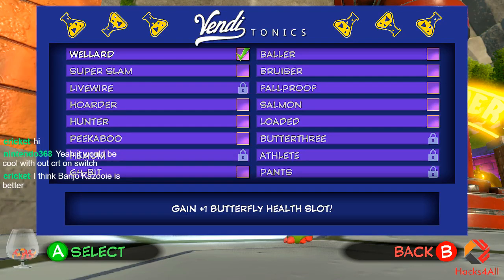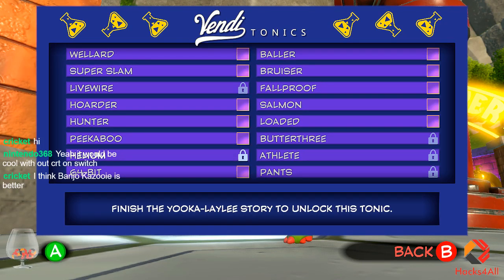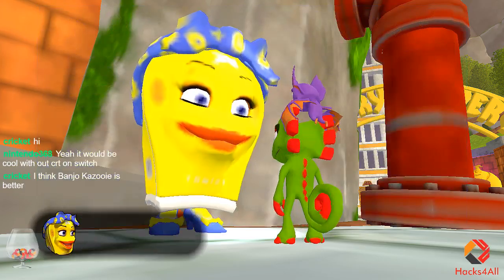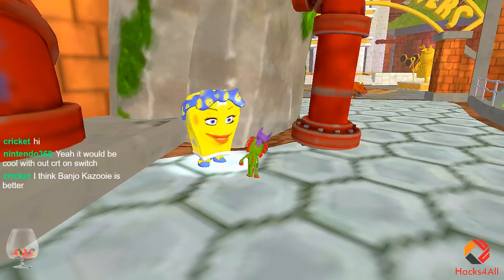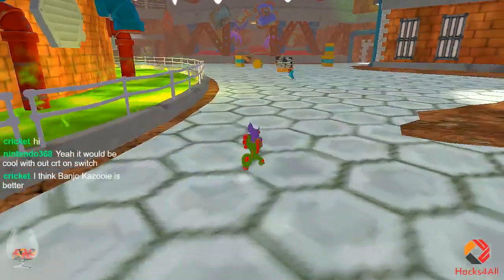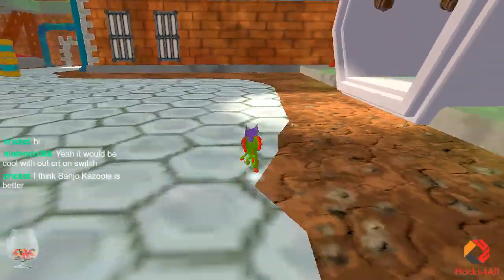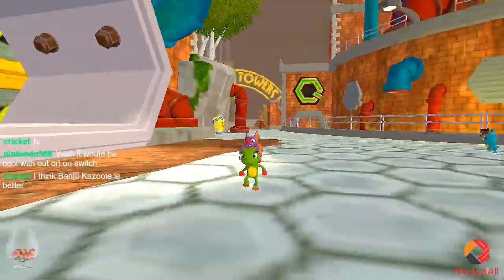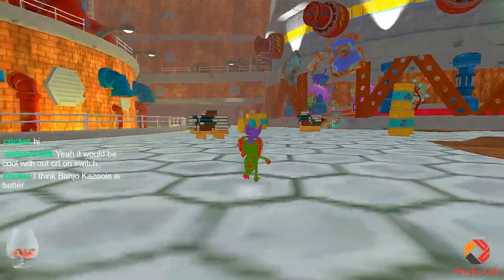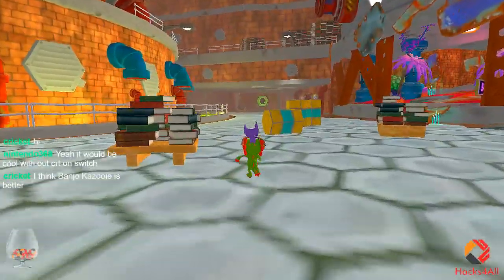You think Banjo-Kazooie is better? Well, I also think Banjo-Kazooie is better. I like Playtonic and I like Yooka-Laylee, but obviously I still prefer Banjo-Kazooie. So here we can see how it is. This is how it looks without the CRT filter.